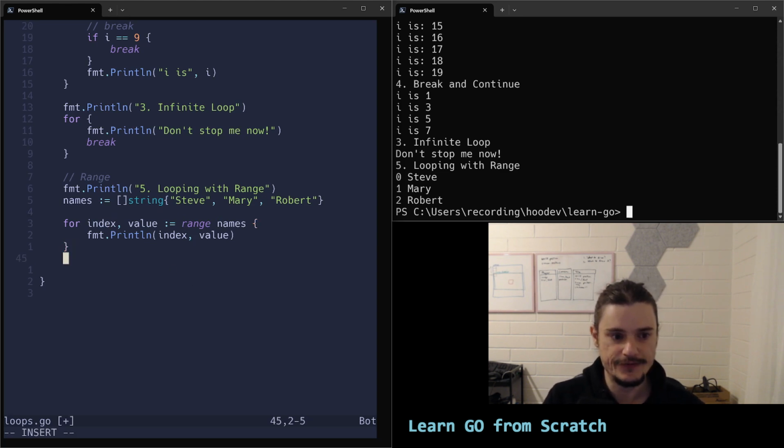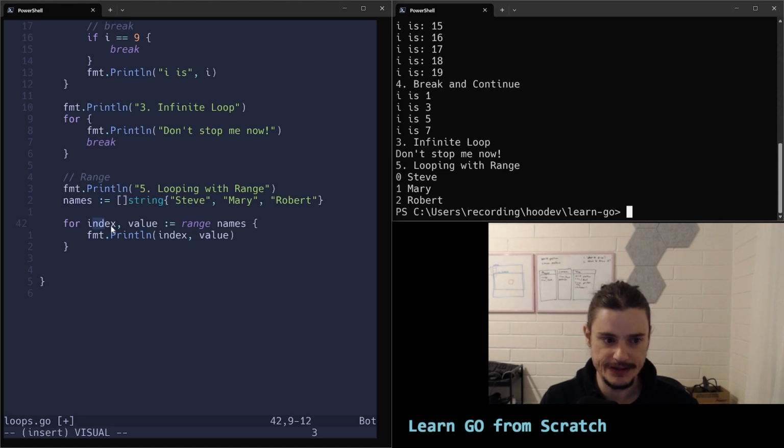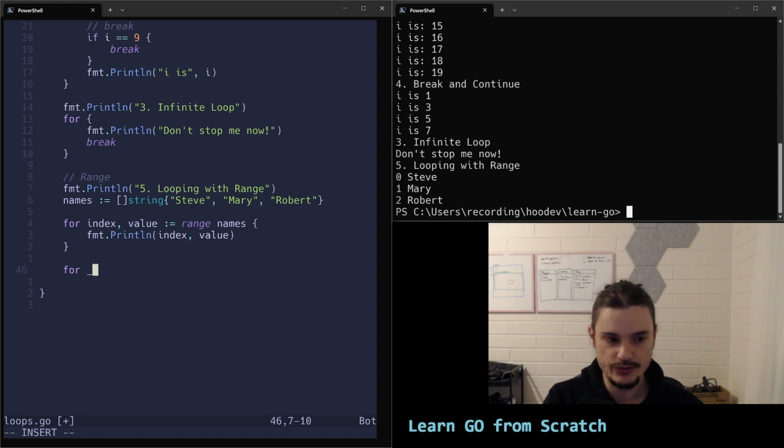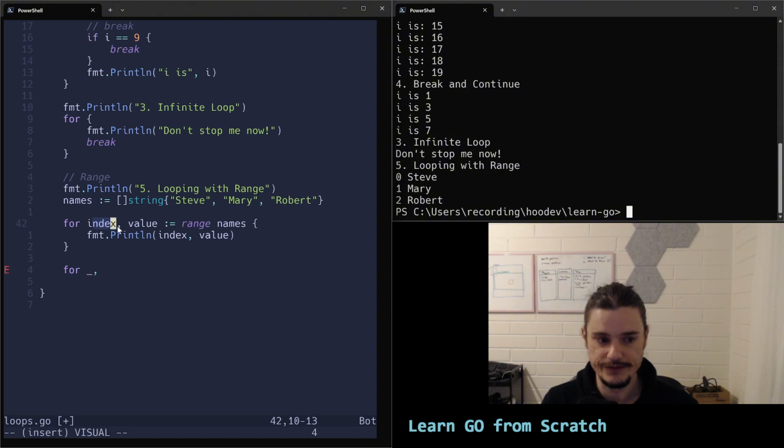Now, what happens if you don't really care about the index? In that case, you don't have to use it. In Go, I don't think we've been through this yet, but if you are ever in a situation like this and you don't want to use the index, you can just use a little underscore. Range is going to return two different variables, but for the one that's coming back for index, just ignore it. Just drop it on the floor. And that's what that underscore means.